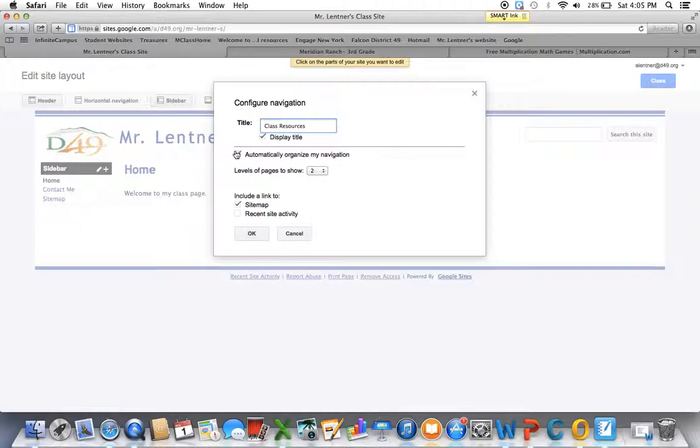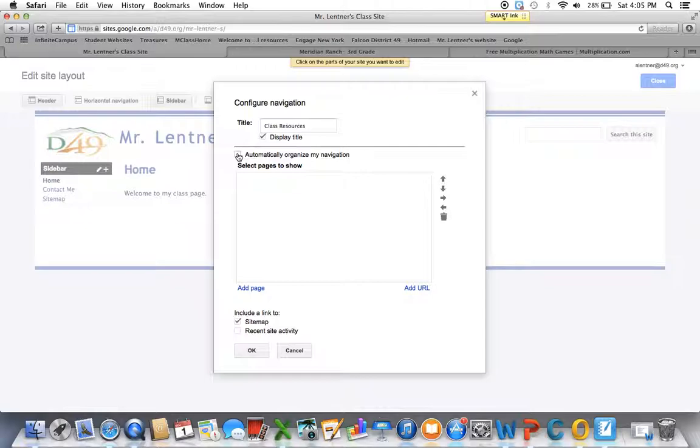Here's the button you would either check or not check. If this is checked, any page you create will end up on the left. I would encourage you to uncheck that and then choose the ones that you actually want there, because as you start to build your site, you're going to get a lot of pages and you're not going to want everything on that sidebar.